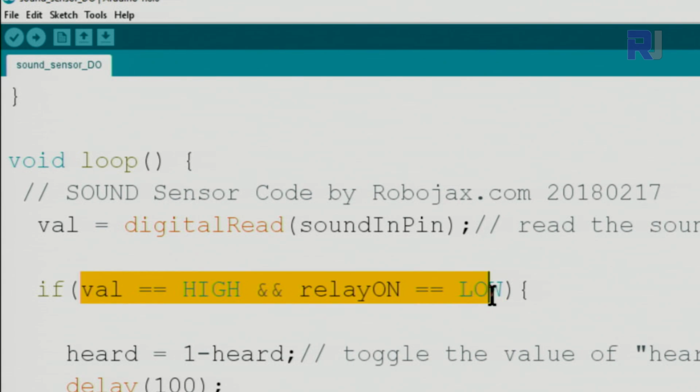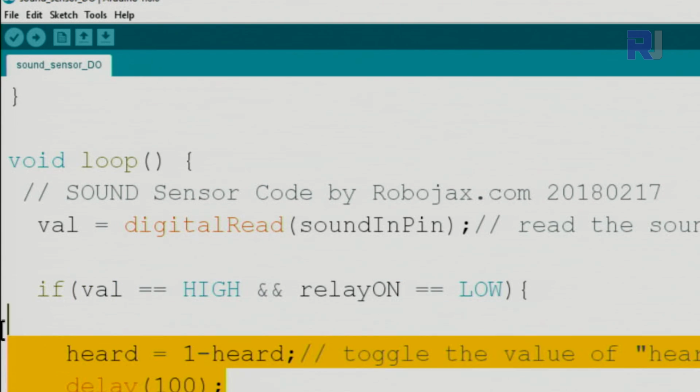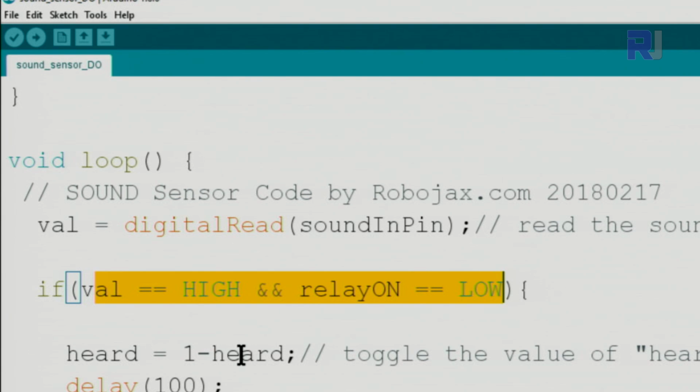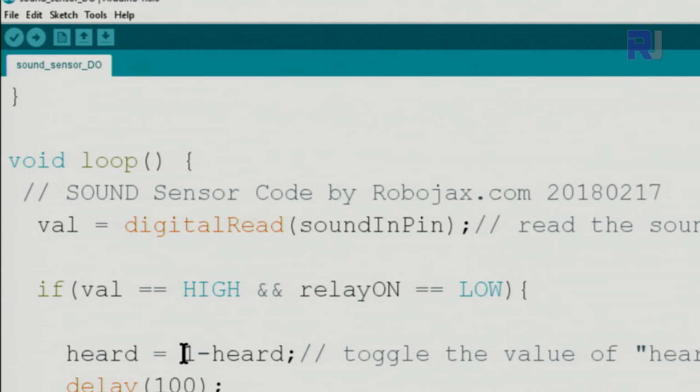If both of these are true, we change the value of hertz by using 1 minus hertz. For example, if hertz was 0, 1 minus 0 will be 1.